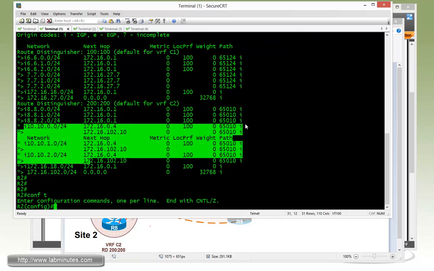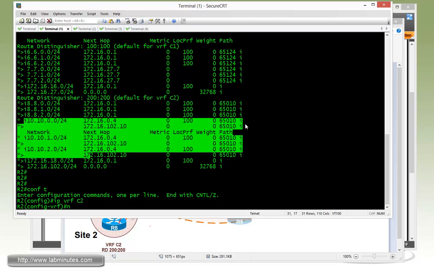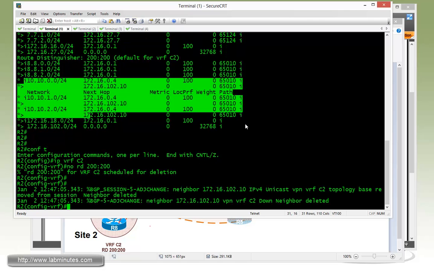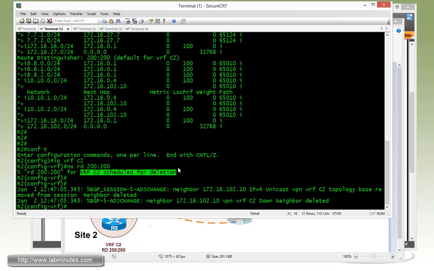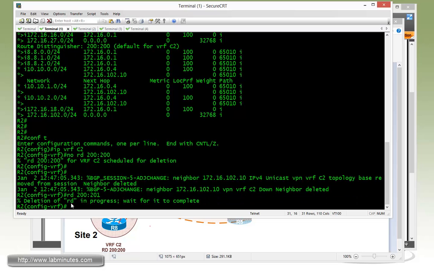Let's get on to the configuration. In ip vrf C2, first we need to remove the existing route distinguisher, which is 200.200, and you have to wait a few seconds for the RD to be deleted. If you go ahead and type in the new RD, 200.201, you will see a warning message that deletion is in progress, and we have to wait for that to complete before we can re-enter a new RD value.